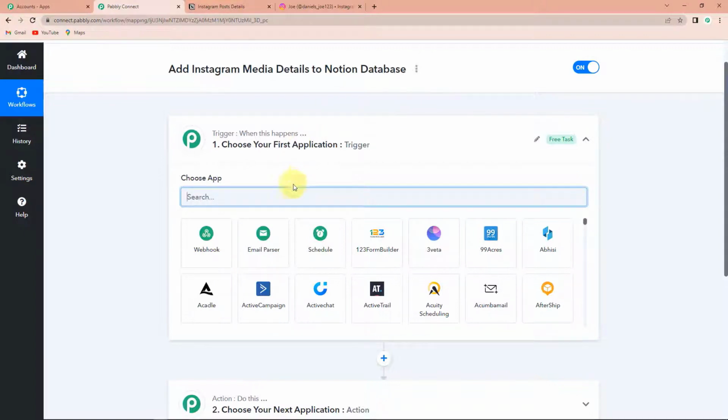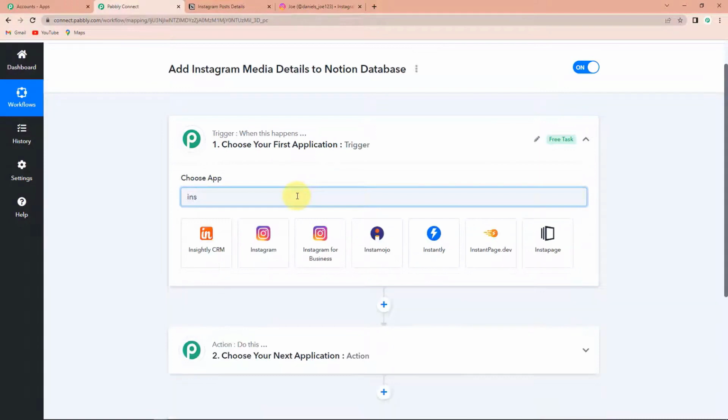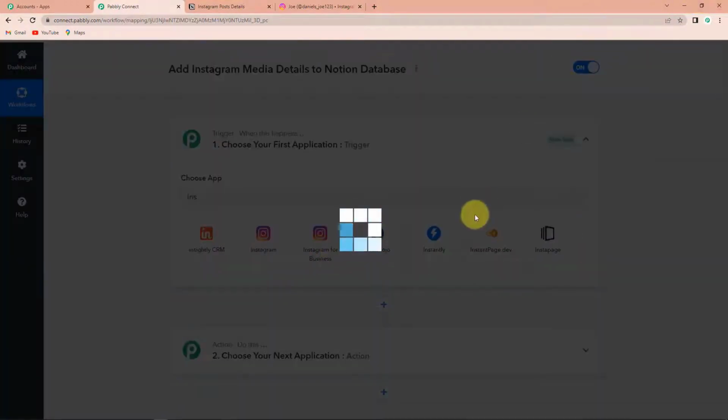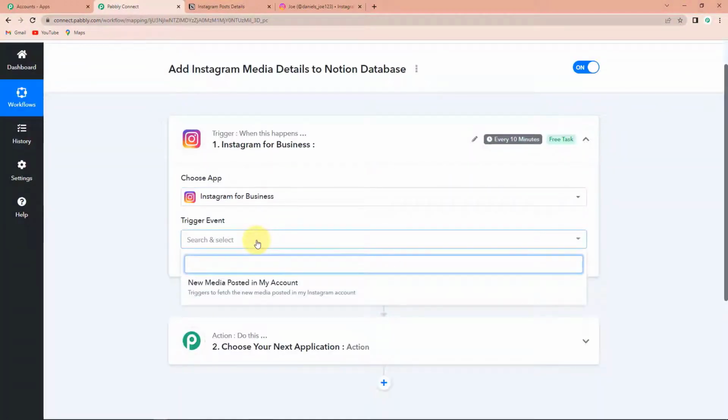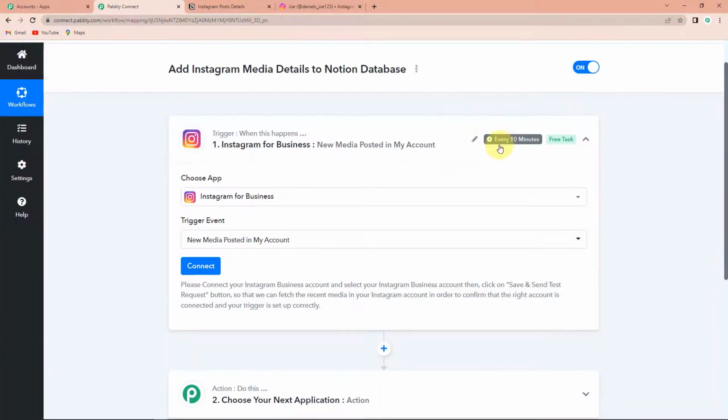So I'm going to choose my trigger application here as Instagram for business. And the trigger event here would be new media posted in my account. Here you can see that it is written that this trigger will check for new data every 10 minutes, which means that this application has a polling time of 10 minutes. So this workflow is going to run after every 10 minutes to fetch new data. Now it is saying that please connect your Instagram business account and select your Instagram business account, then click on save and send test request.